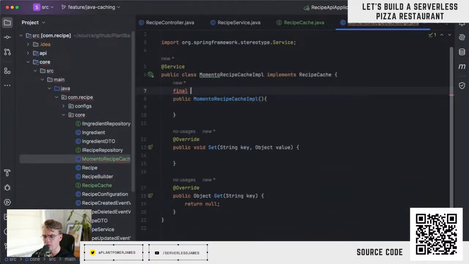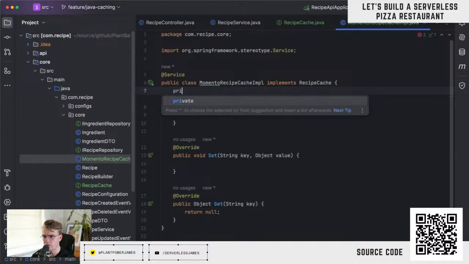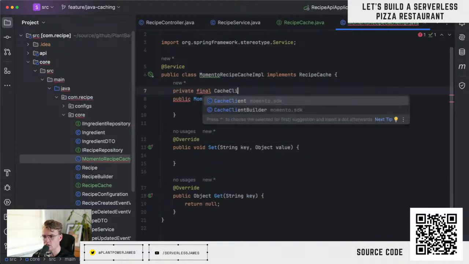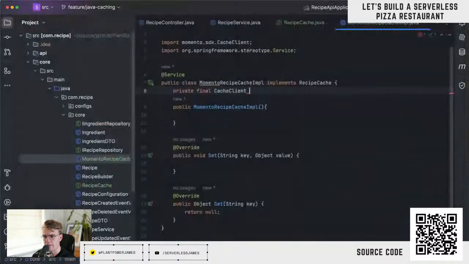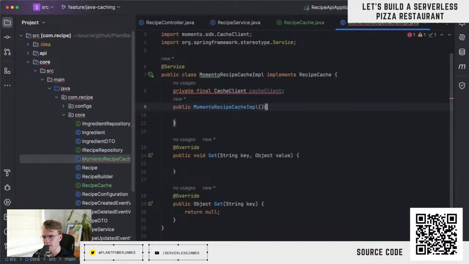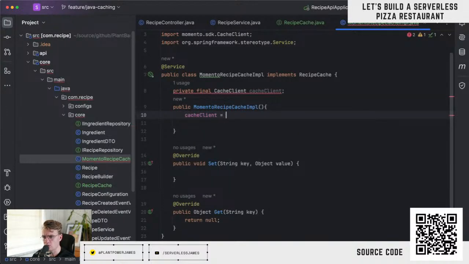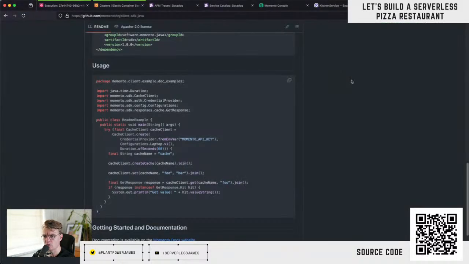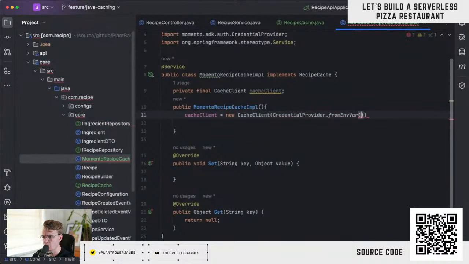So we've got a private final cache client. Nice, and that's just going to be the cache client. And then in the constructor, we actually want to create a cache client. So we want to create a new cache client, credential provider from envar, and we will get an environment variable, Momento API key.